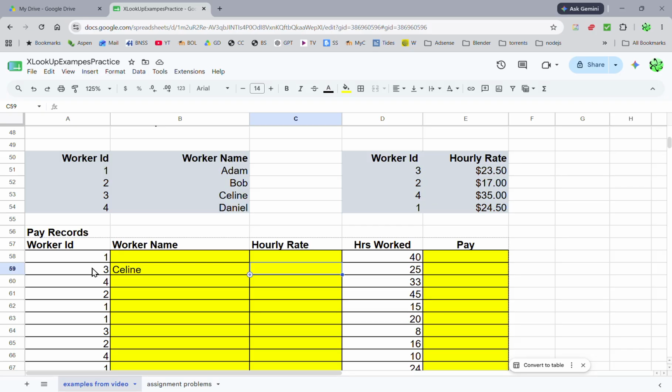Well, I still have their ID, right? So let's do another XLOOKUP. What am I looking for? I'm looking for their ID. Where am I looking? This time I'm going to look, I could actually go here or here, but let me do this one.